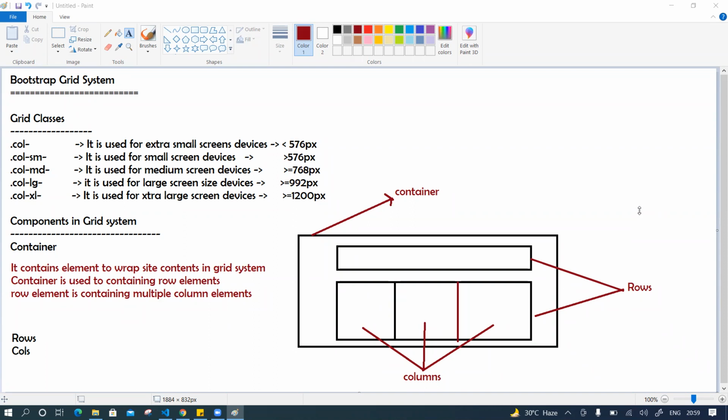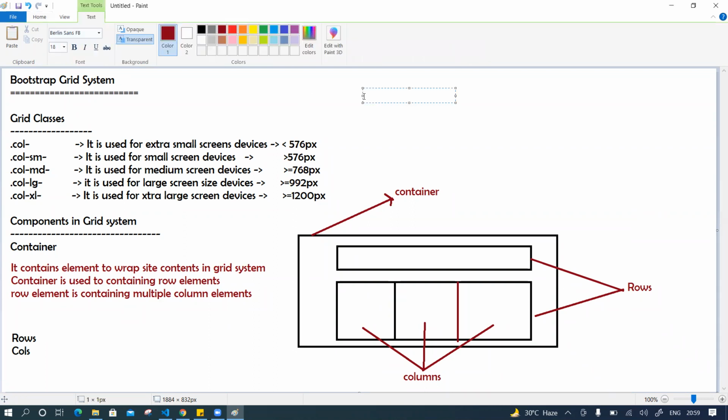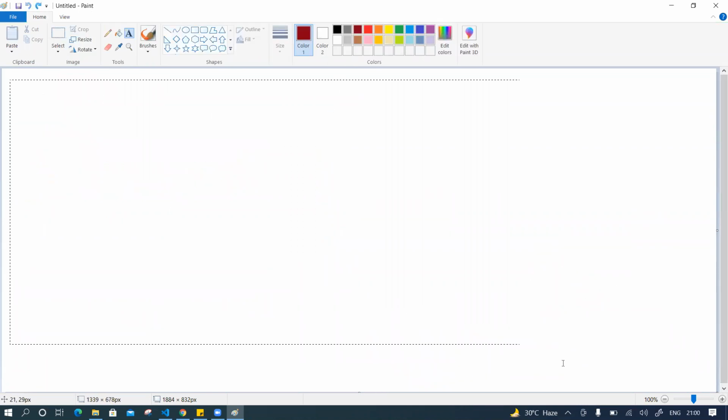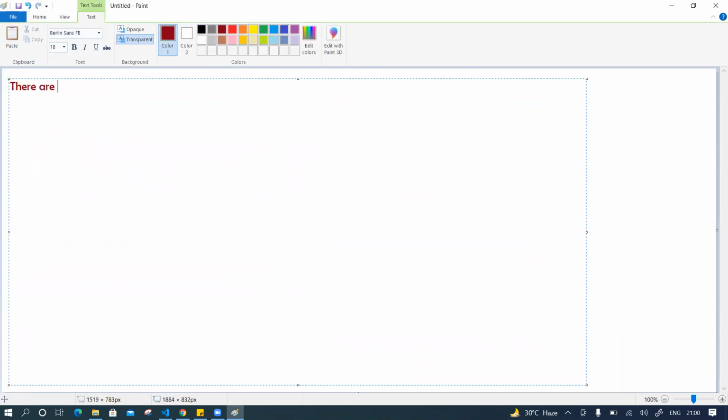Okay, fine. So now we will write container types. There are two types of containers available in Bootstrap. One is container, second one is container fluid. So we know fluid, right? Water. Similar way, it will occupy the space based on how much space is pending. So it will occupy the overall space.